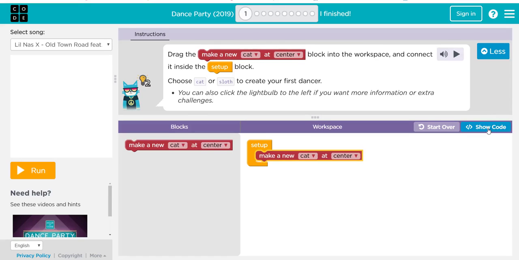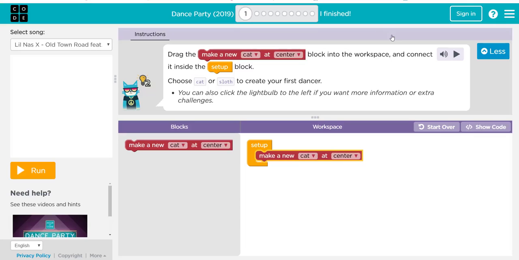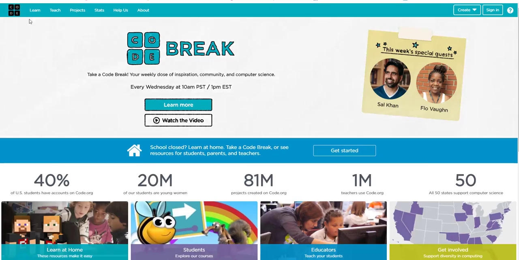If you want to see the actual code that will be typed, it will show you here what it looks like. This is an example of JavaScript. So if you have a child who's interested in this, they can start with the drag and drop coding first to see what it's like, and then they can see the code so they can kind of get an idea in their mind what it's like.